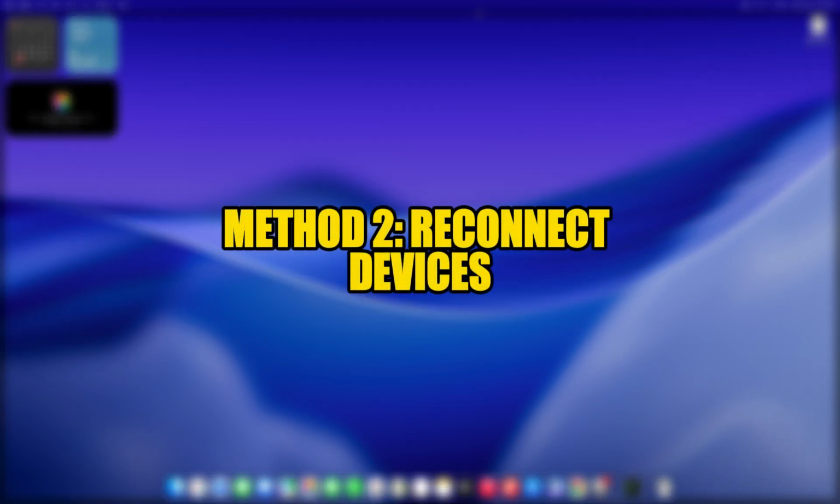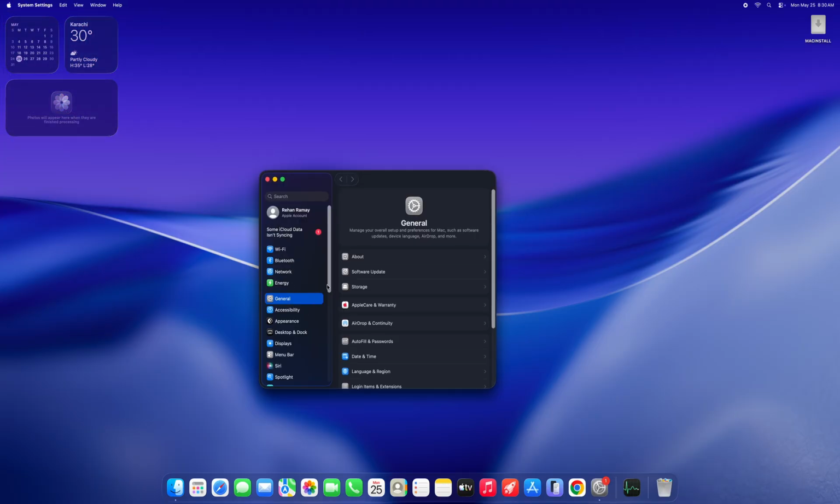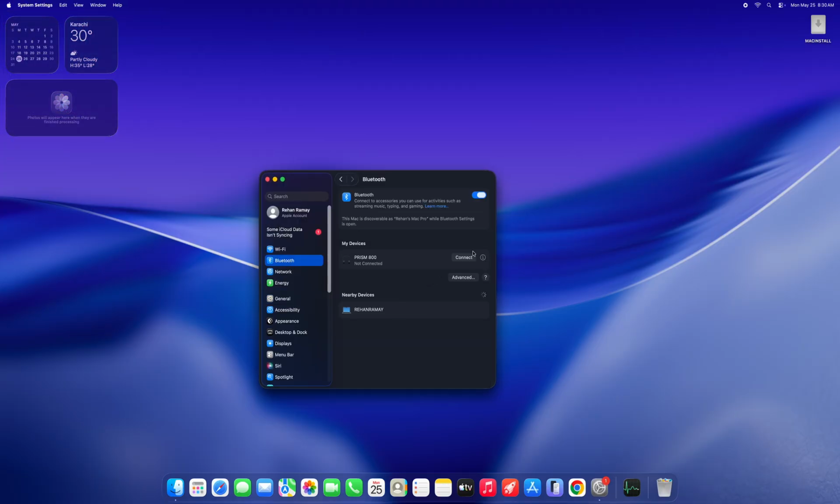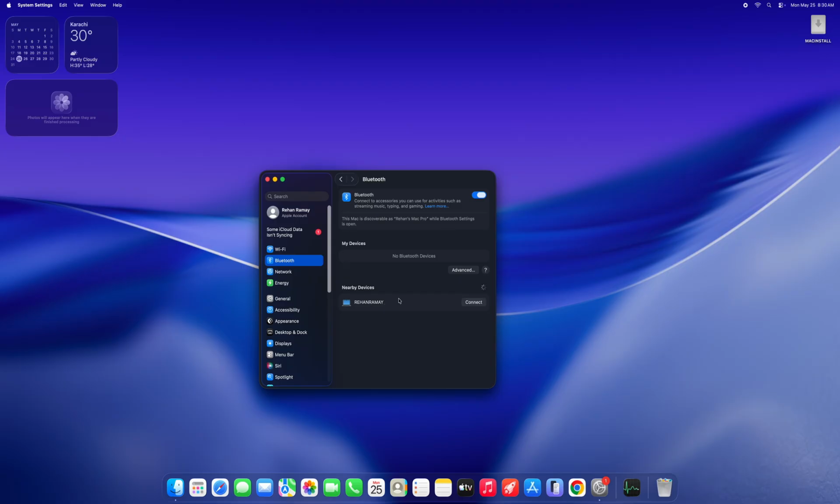Next, disconnect all external devices. Go to System Settings, then Bluetooth, and remove or disconnect all paired devices like headphones, keyboards, or mice. After that, restart your Mac. Once it powers back on, reconnect your devices and check if Bluetooth is working again.